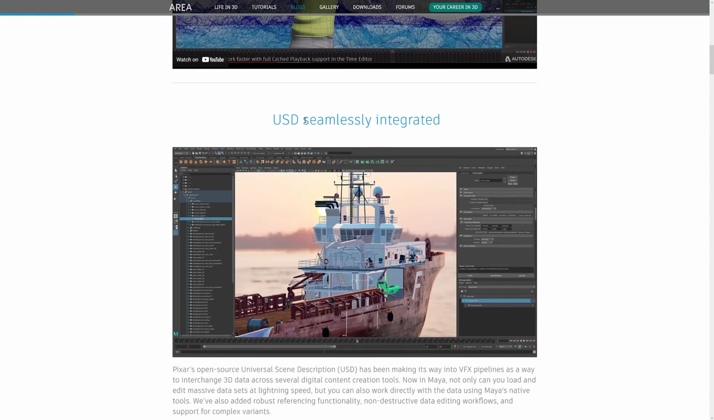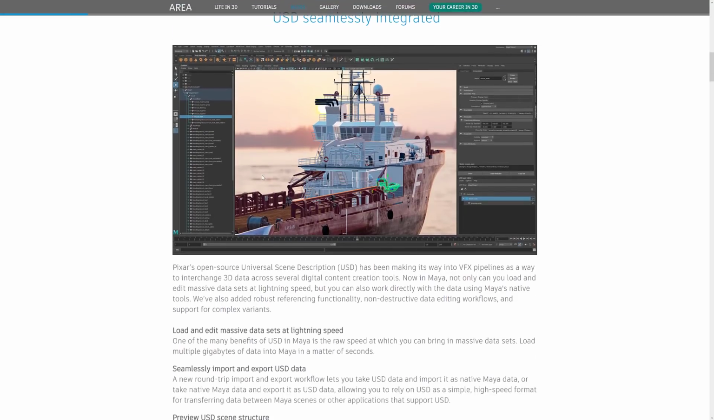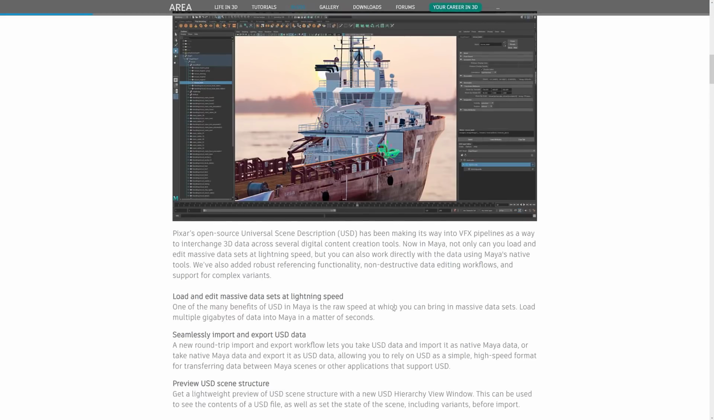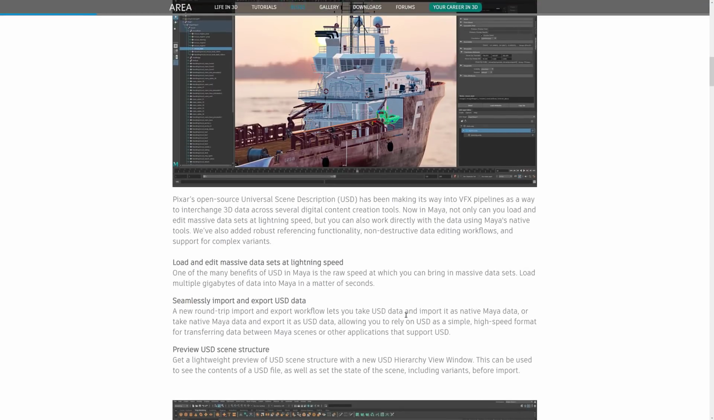One of the big things is USD. It keeps getting more and more love. USD is Pixar's open source format, universal scene description. It is earning that universal moniker because basically every 3D application out there is rallying behind USD as a format. So now in Maya, not only can you load and edit massive data sets at lightning speed, but you can also work directly with the data using Maya's native tools, added tons of robust referencing functionality, non-destructive data editing workflows, and support for complex variants.